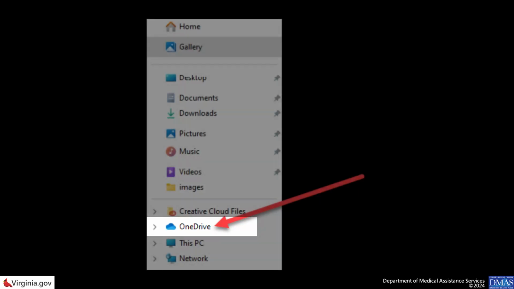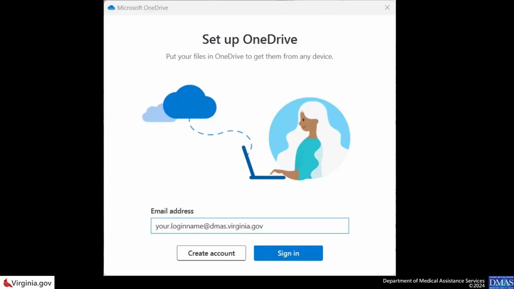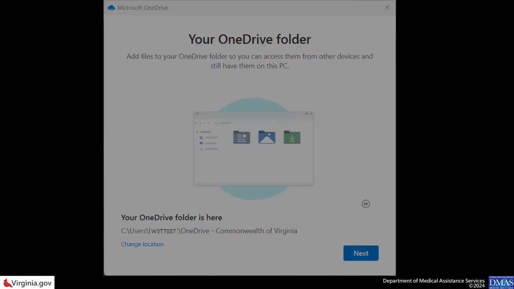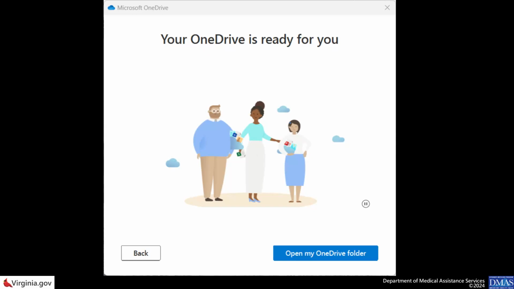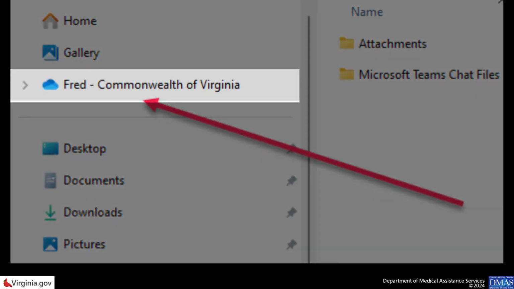Double-click OneDrive to start the install process. Several pop-up boxes appear where you need to enter information. This first one asks for your email address. Complete the following pop-ups. Once OneDrive is installed, it will look like this with your name and Commonwealth of Virginia displayed.